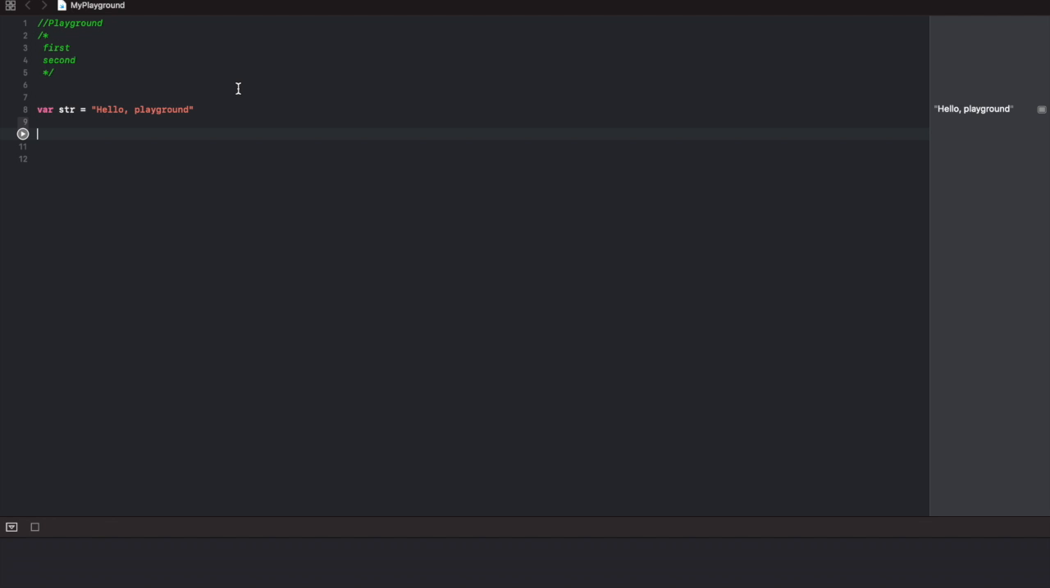Variables are special commands which allow us to store data. And there are actually two types, variables and constants. One of them can be changed later, and constants cannot be changed later.